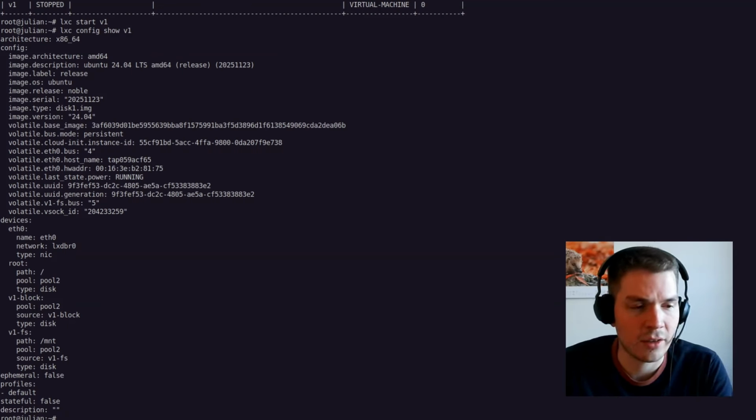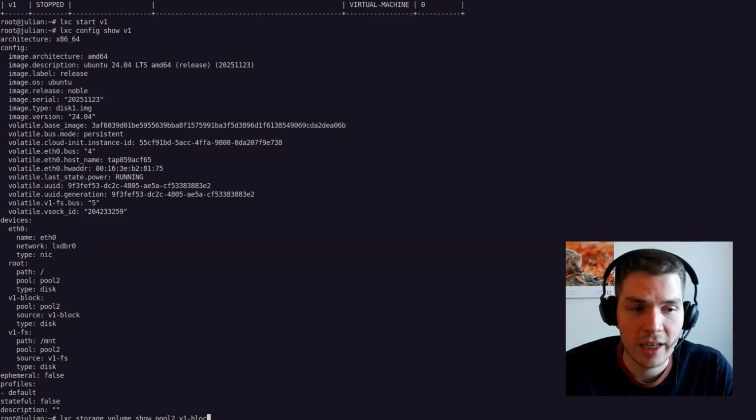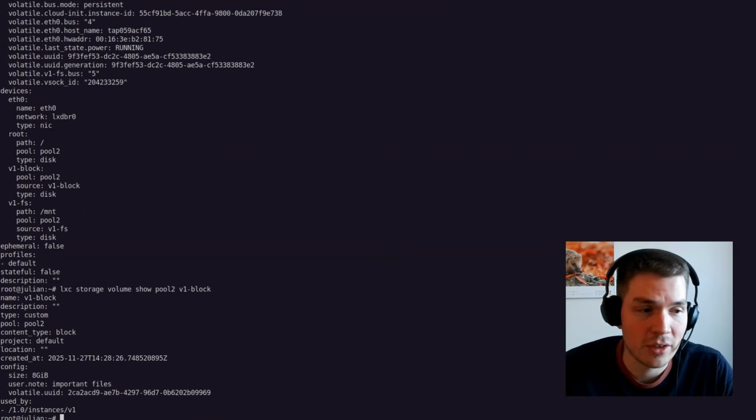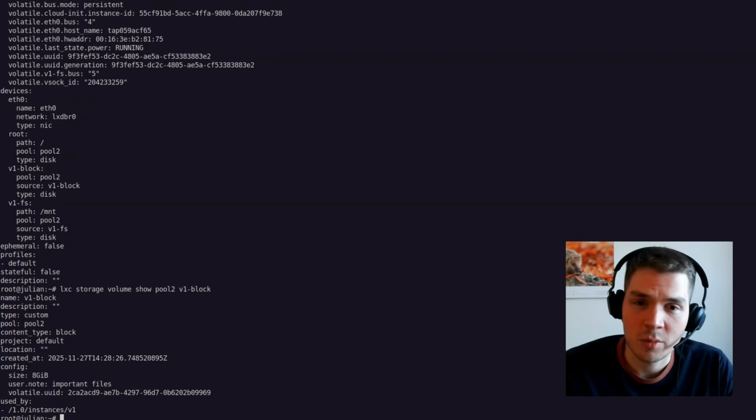If we now do LXD storage volume show pool 2, and for example pick v1 block, we can see we were not only able to recover its original creation date, but we were also able to recover additional configuration that was once set on the volume. For example, the user.node config key, which is set to important files.